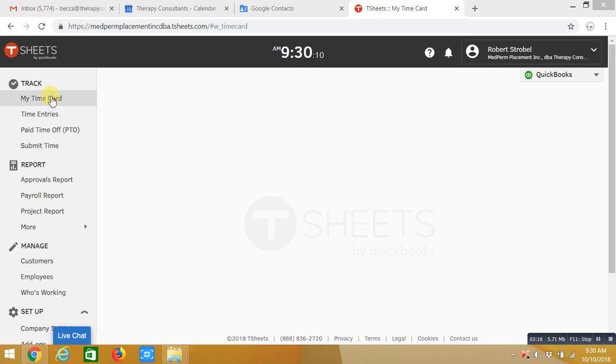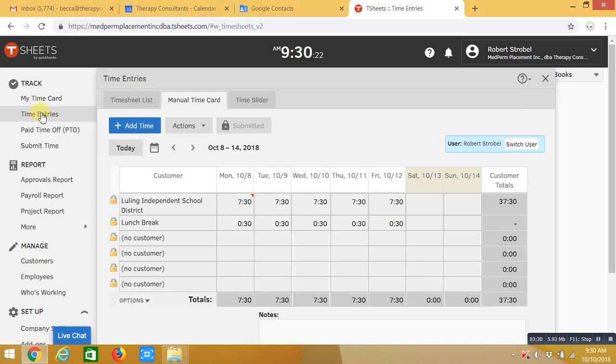So on this page, I believe there should just be this button here, not the My Time Card, but if there is, ignore it. We want you to go to Time Entries. You'll hit the button. The Time Entries window pane will come up, and there will be a few things available for you to select. There'll be Time Slider, Manual Time Card, or Timesheet List. Important, important, important. Right here, the only thing we want to deal with is the Manual Time Card. So just click that middle part right there, Manual Time Card.